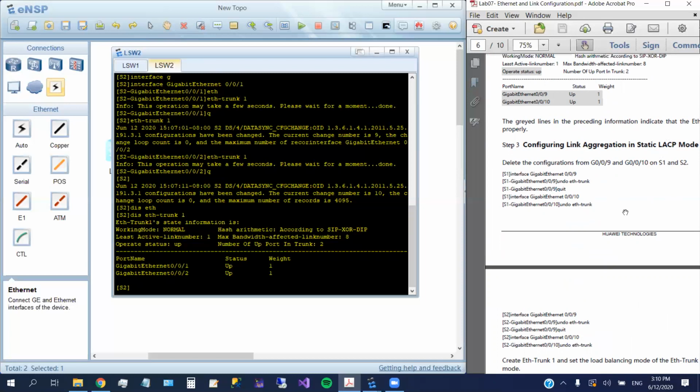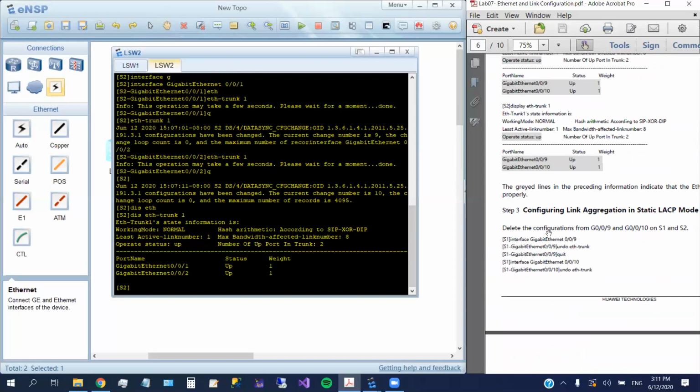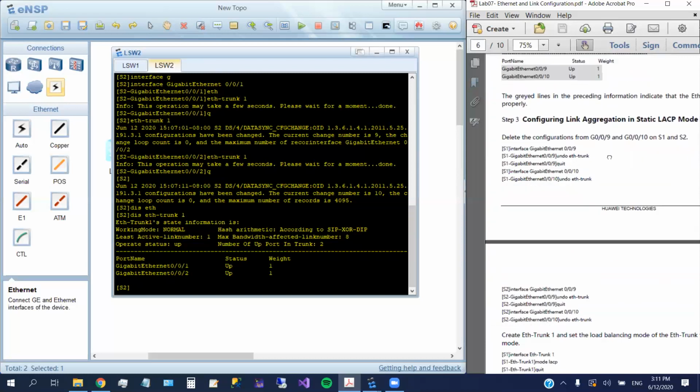So everything will be done automatically. We don't have to undo the negotiation. So negotiation will be automatic, and everything will work as the default configuration. So if the speed is 100, it will stay 100. If the speed is 1 gig, it will stay 1 gig. Okay.